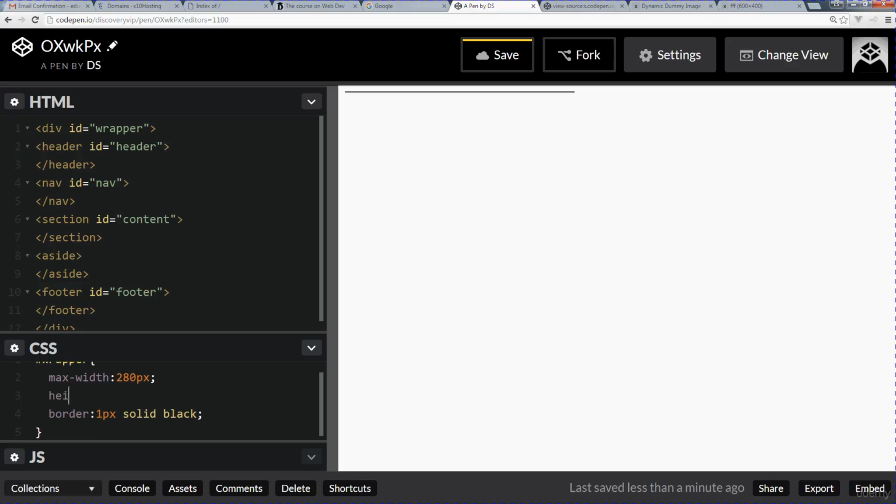And maybe I'll set a minimum height for this as well, and set a minimum height of 200 pixels. So no matter what, our website is going to have a max of 280 and a min of 200, and so that's where we've got our preparation to build out our website. And of course we're going to have to change this as we progress.